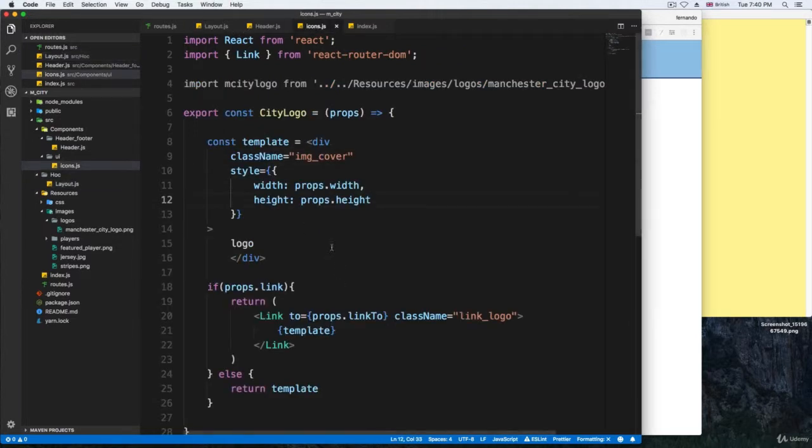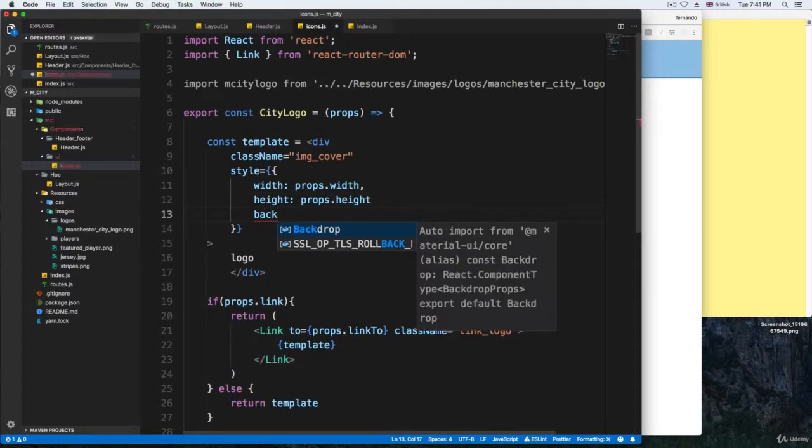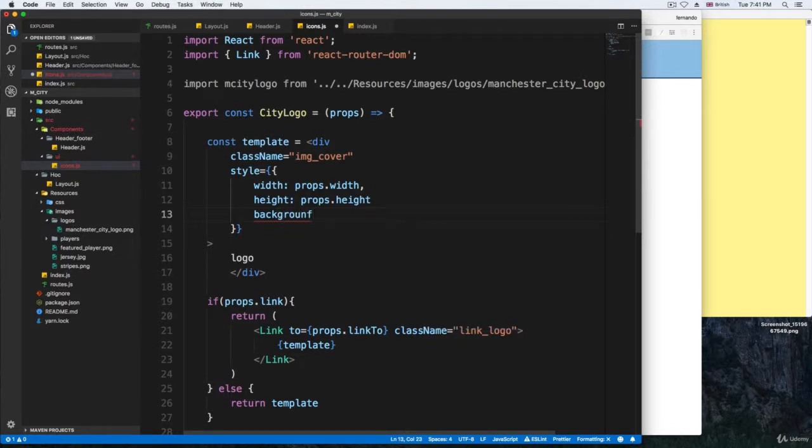What else? We need to be passing, what else? I'm going to go to icons. So we have the width and the height. We need to be passing the background. In this case, I want the city logo. So I'm going to say background, open and close. I'm going to be passing some URL because we will need to use some template strings, and we use the mcity logo we are importing at the top. And then I'm going to say no repeat. This is just CSS repeat. All right. I need to add a comma right here.